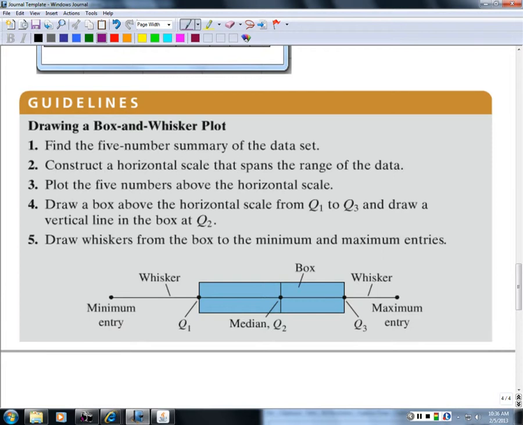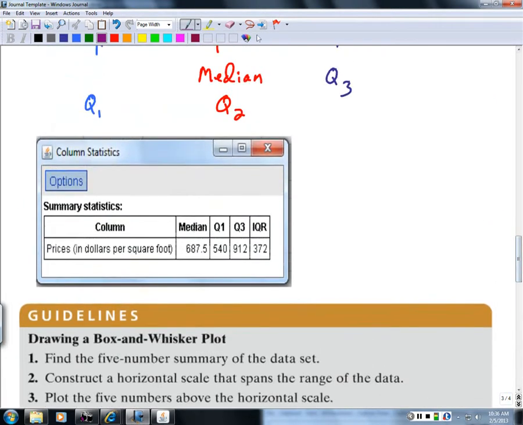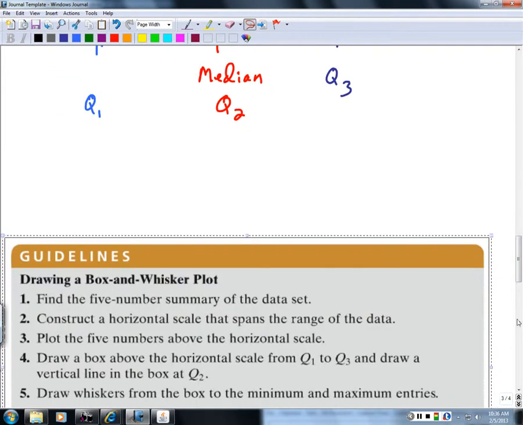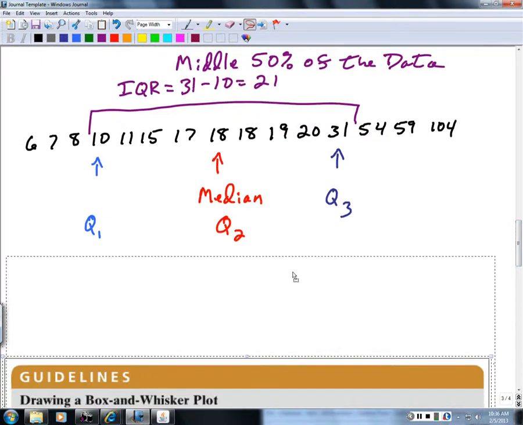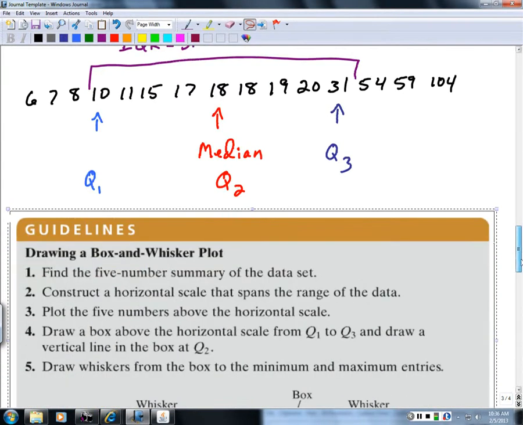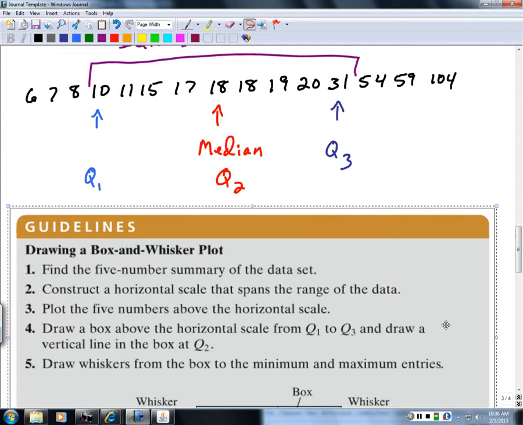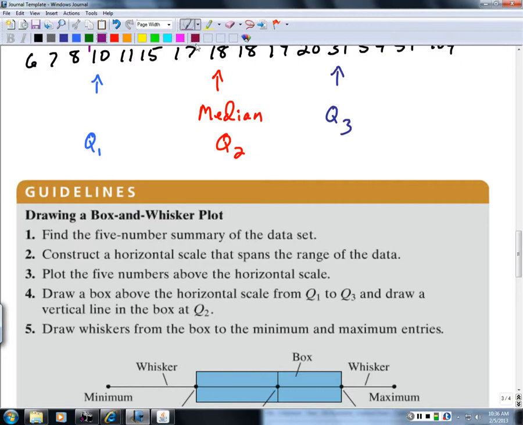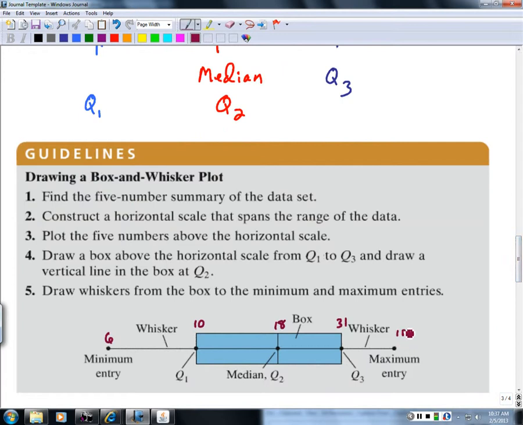Now, let's look at the data set that we were using up here. Let me get rid of this because we don't actually need it. How do I draw a box and whisker plot for that? Well, what's the minimum entry for this thing? Well, it's 6, right? The minimum entry is 6. Then this value is 10. This value is 18. This value is going to be 31. And then the maximum value is 104.